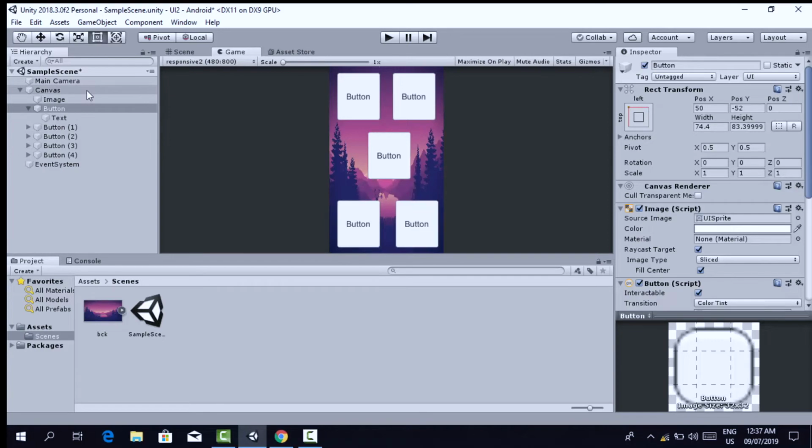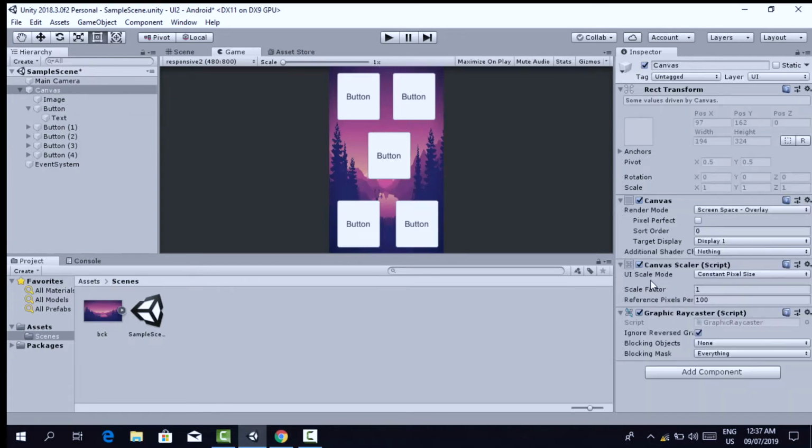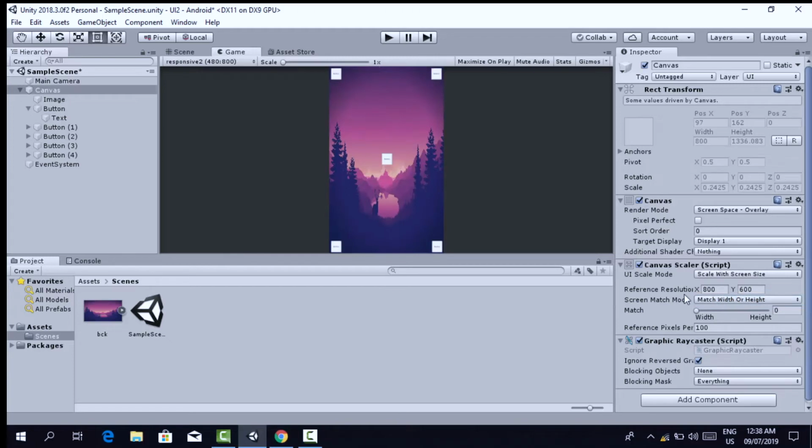If I click this canvas, there is a property called Canvas Scaler. Canvas Scaler is responsible for the sizing of the UI element. So you have to make the render mode Screen Space Overlay. Then you have to change the UI Scale Mode from Constant Pixel Size to Scale With Screen Size. So it will scale with the screen size.